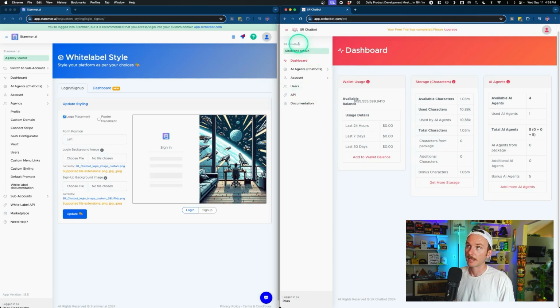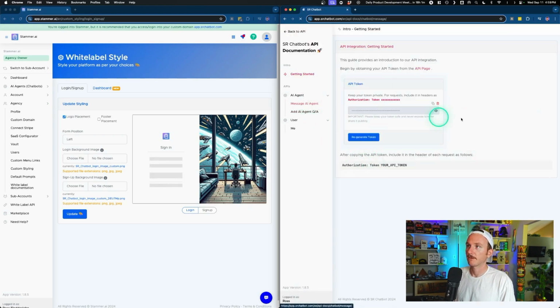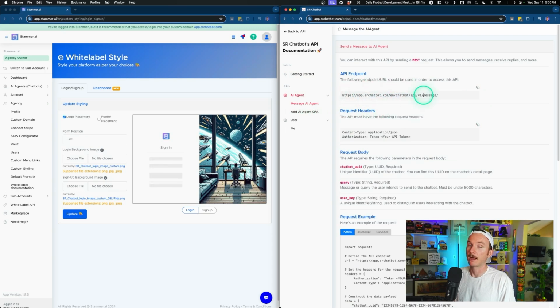So clients would see something like this, where it only shows the branding for SR Chatbot, which is the white label version in this case. And all the information is related to my white label version. So everything that they see is going to be specific to SR Chatbot and not Stammer AI ever.